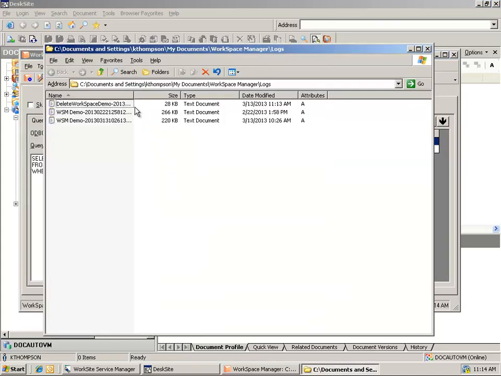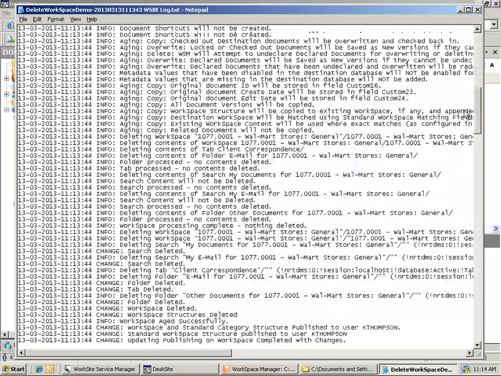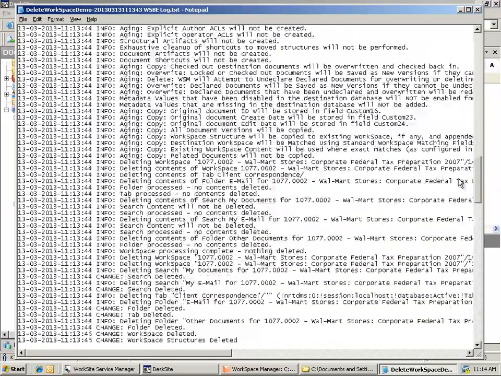If you run into problems and your workspaces are not deleted, checking the log is the best thing to do, as we tend to be very verbose in everything that is done.